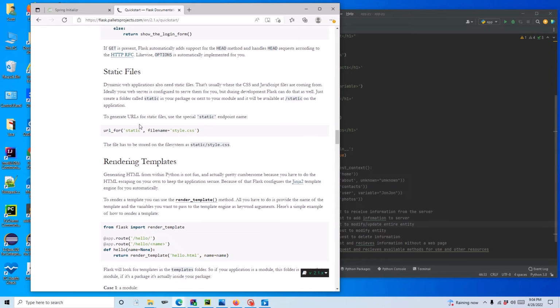So when we're displaying images or loading JavaScript and CSS, that's when we're going to use this folder. Here, we're just going to use this to generate the URL. I'm going to do it just to show you guys, but we've done this already, so you don't really have to worry about this too much.